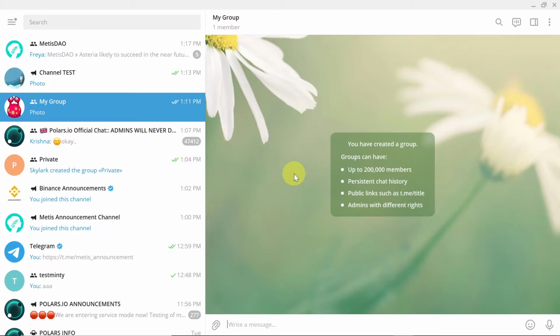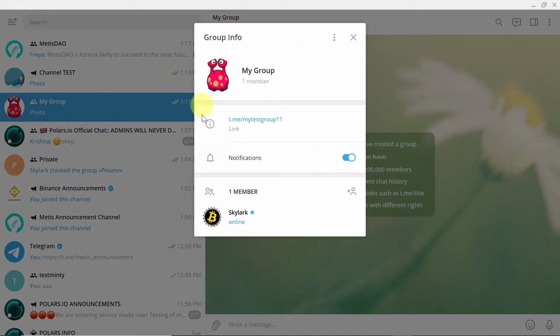So in order to add new members to this group, all we need to do is to hit on the name of the group at the top. Whether you are on your phone, tablet or desktop, it should be at the top, so click on it. And when the group info opens, over here you will see the members list. And then over here you will see an icon like this. This means adding new members.